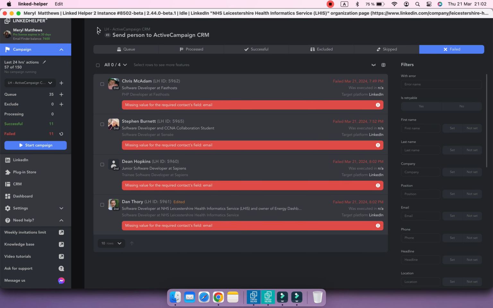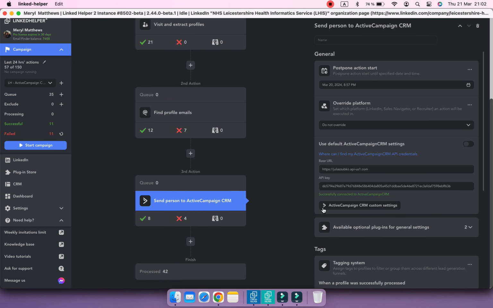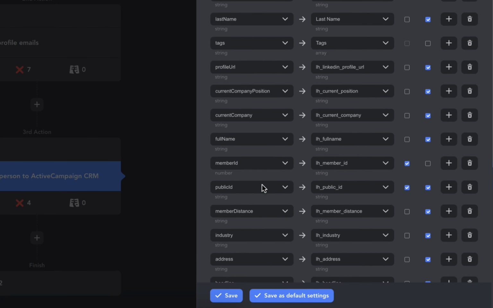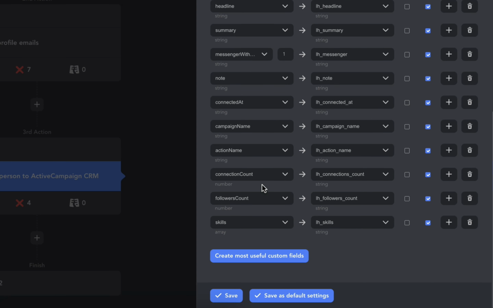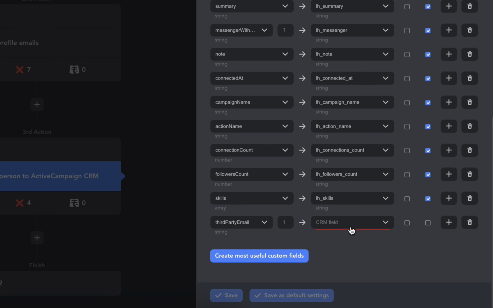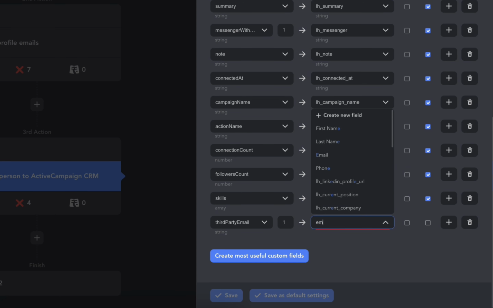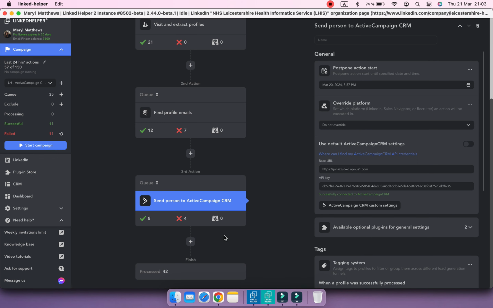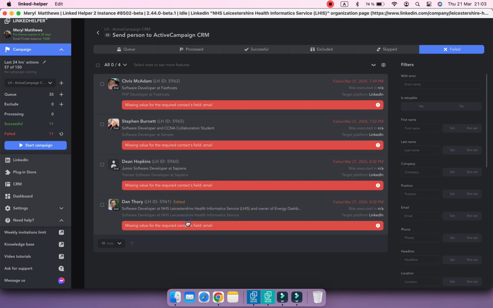So, we need to adjust the mapping and try sending these profiles again. Add a new field and start typing third-party email in the Linked Helper field. And for the CRM field, select Email. You can see that it's automatically marked as identifier. Save the settings and return to the failed list of the action.